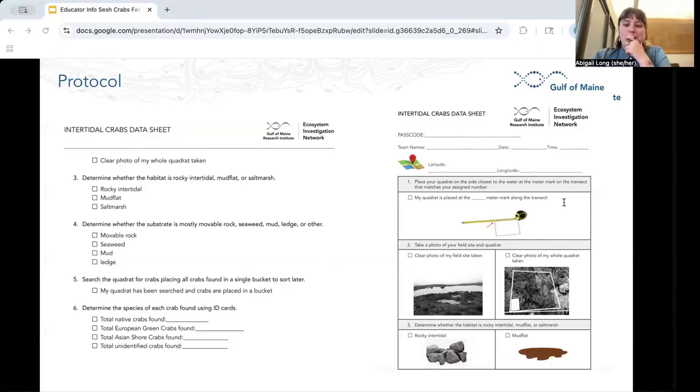So on the Ecosystem Investigation Network, you can find all the resources that I'm going to go over, which includes these printable protocols, ID cards, some informative videos, and then also access to the full data set.